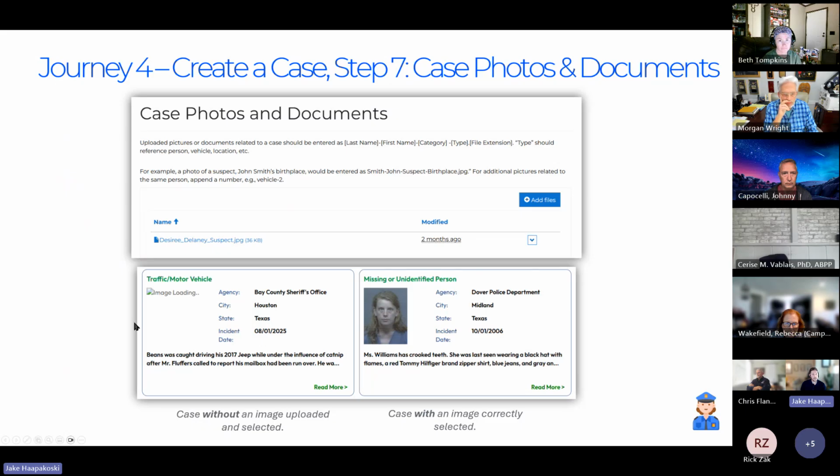What ends up happening is if an image is not selected on the case photos and documents is a piece like this, which is not the user experience that we want for these citizens. And it's just this image loading. There is no image because it wasn't attached to the case. And so there's really nothing here for that citizen to be interested in, to review, and to see. So from a user standpoint, from a marketing standpoint of these cases, uploading at least one case photo of that person and selecting that in the next stage, stage 8 of publishing, is critical to get these cases online.